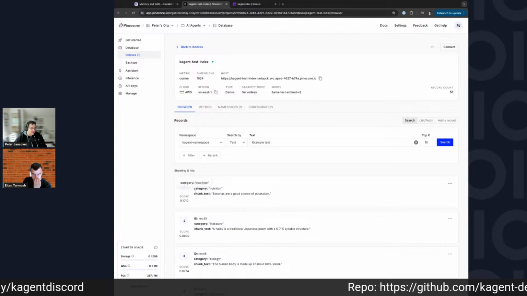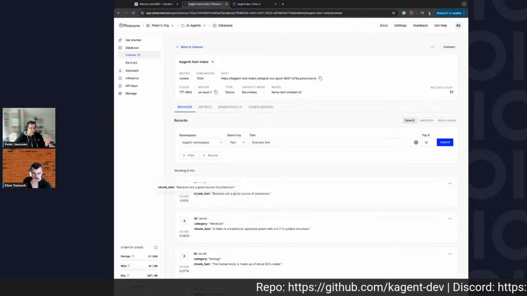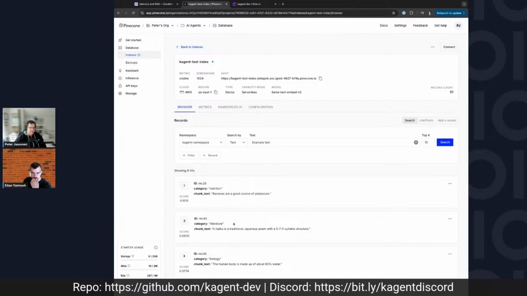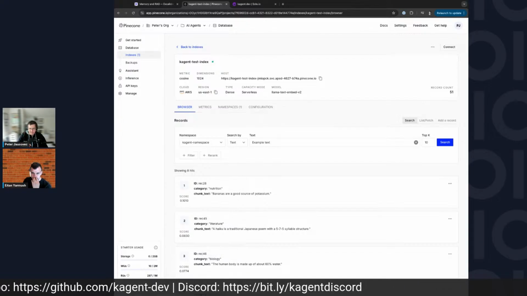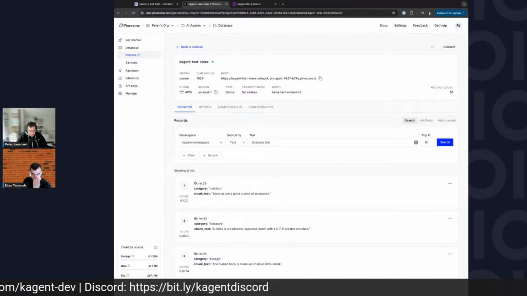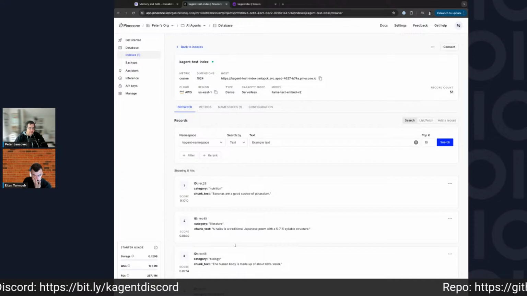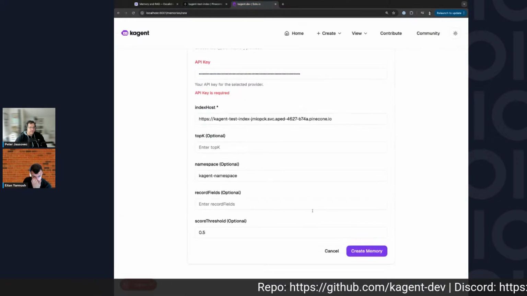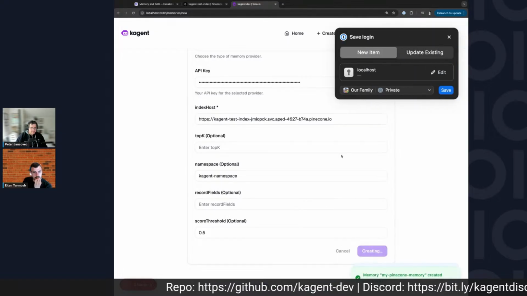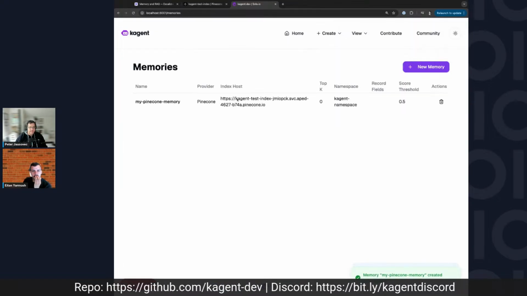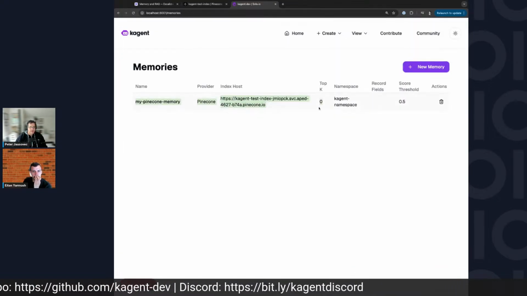Now, note that we're only storing a category alongside the chunk text. You could have multiple other attributes here. You could have reference links. You could have customer IDs if you want to. There are all different things that you could store here that might make sense for your scenario. All right, so there you go. I've created a memory. It's going to show up here.